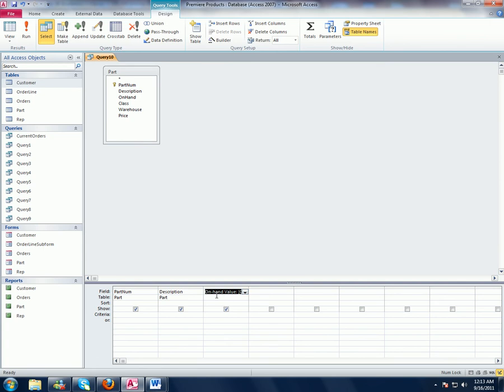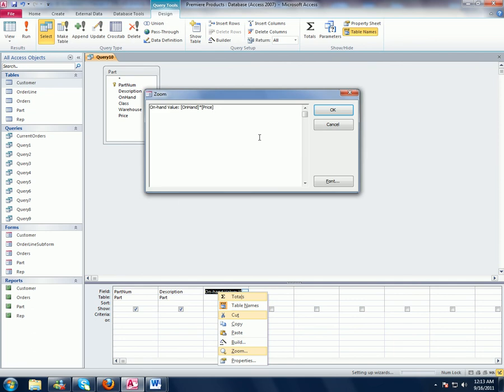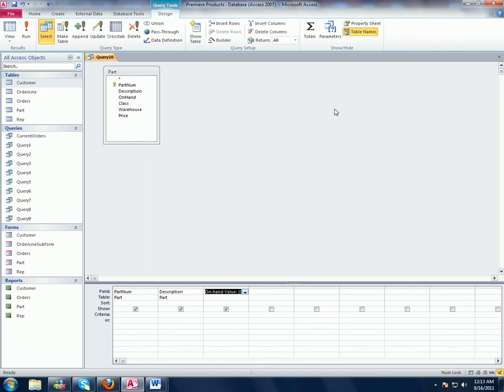So maybe it would be better if you just went in and right-clicked and zoomed and then typed the calculation in. I'll click on zoom again so you can see what it is. It's on hand value followed by a colon, and then notice that on hand has to be in square brackets, times, and then price also has to be in square brackets. And then it says for each part in item class HW.